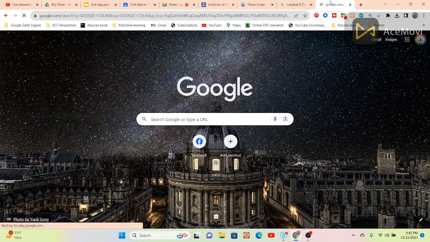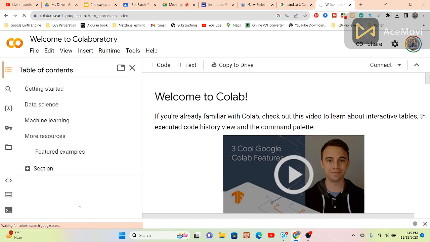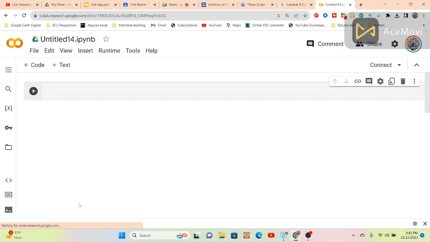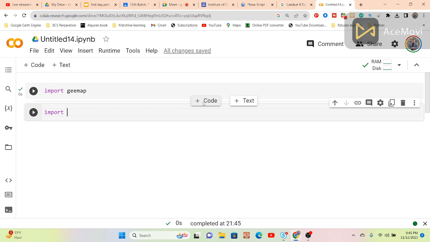Open your Google Chrome app. So I can see, I just open a new notebook. And now, first of all, I simply import geemap packages. Okay, and then also import the Earth Engine package.